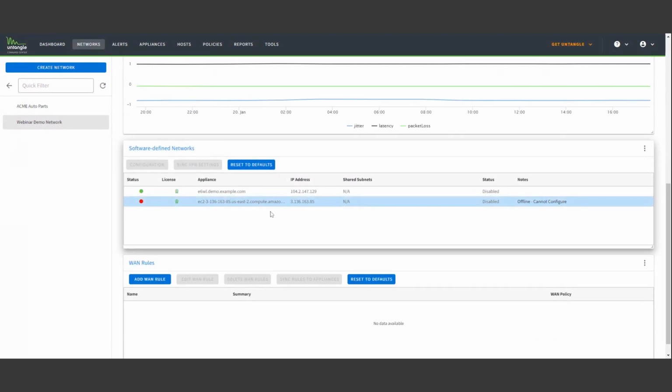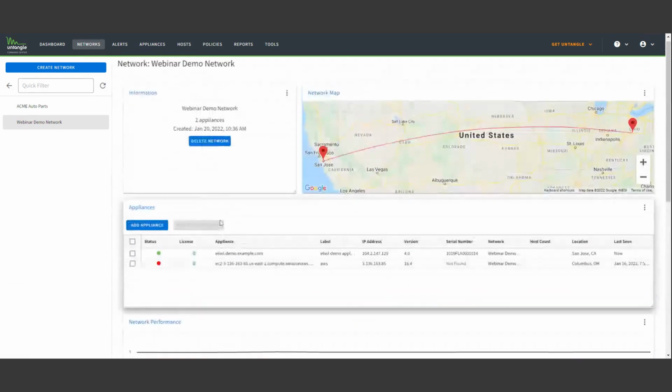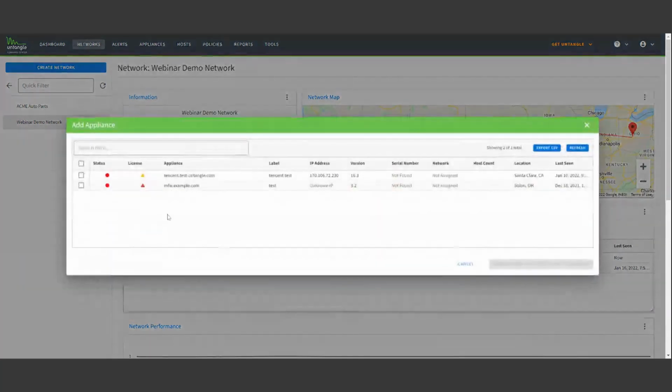And naturally, I have chosen one that is offline, and I cannot send configuration data to it.